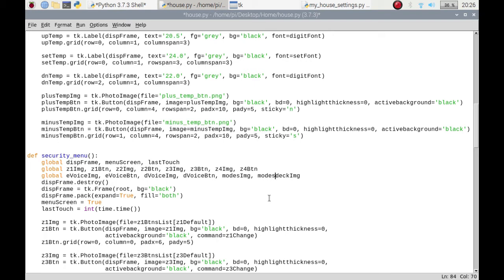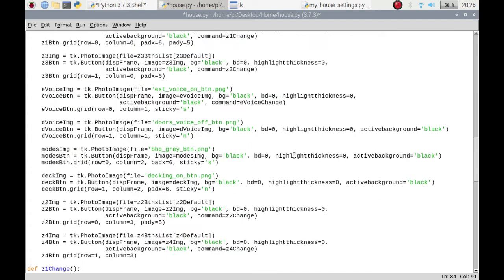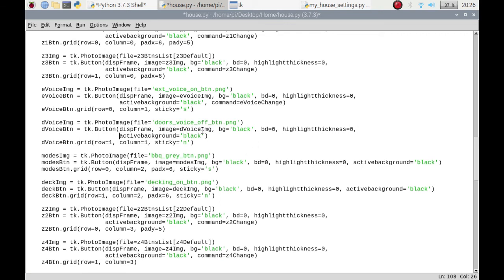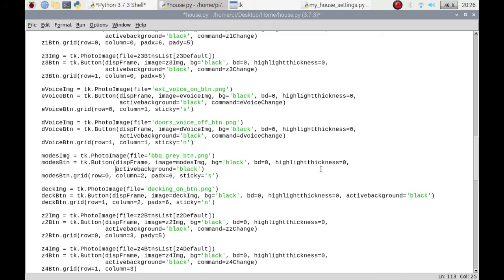So modes btn, and this one the deck btn. Cool. Right, so we've done our e-voice button, so I'm just going to drop that down, get to where we want to be, and set the command, which will be d-voice change, sorry, and do the same thing for this one, which will be modes change.